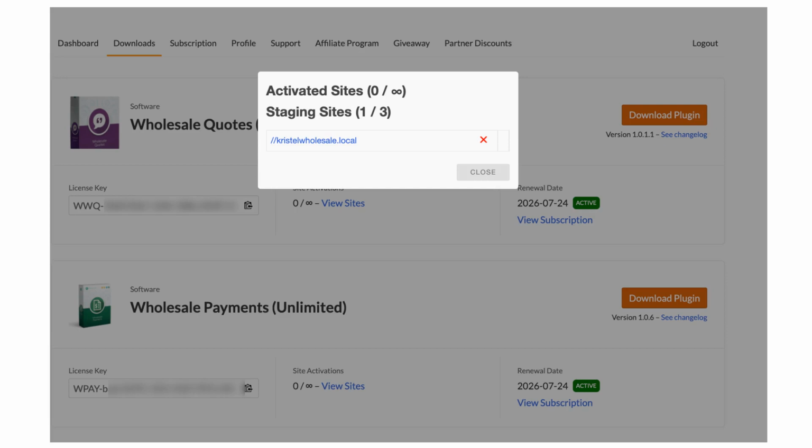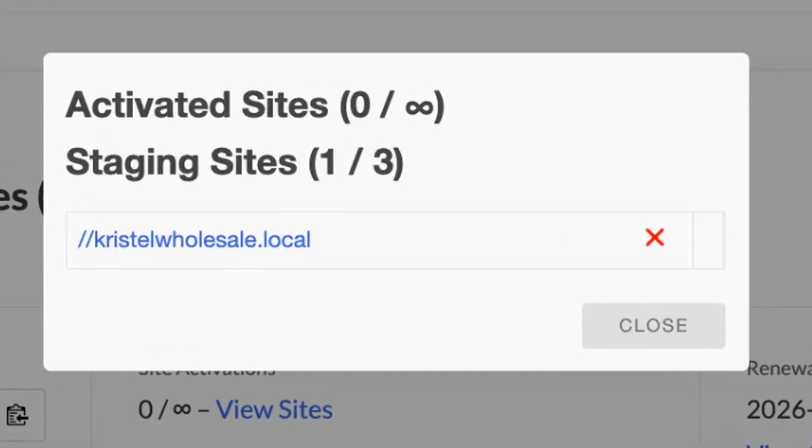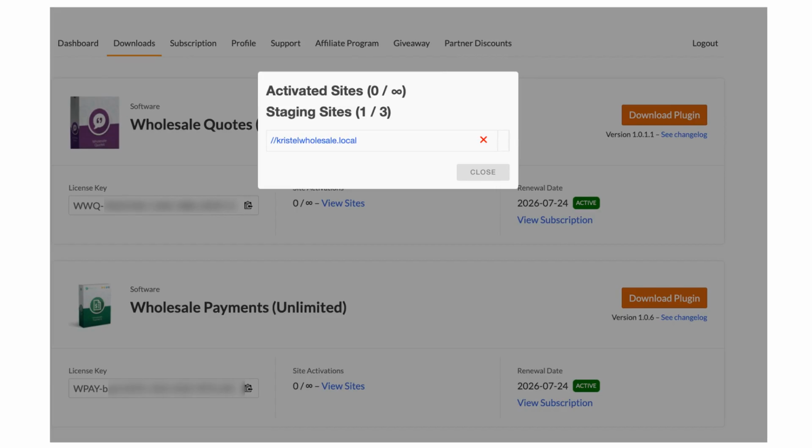To manage your staging activations, return to the Downloads tab in your account on the Wholesale Suite website. Next to your license, click View Sites. This will display a list of all activated domains associated with your license. From this page, you can see all activated staging domains and remove a staging site when you no longer need it. This provides you with full control over your staging activations and ensures efficient license management.